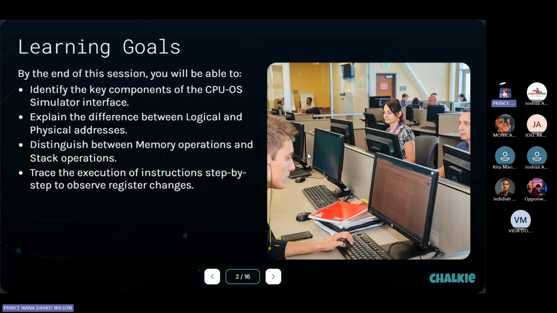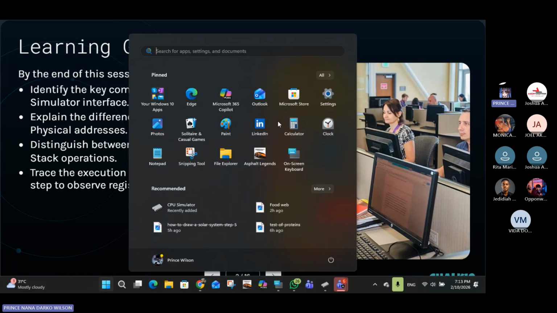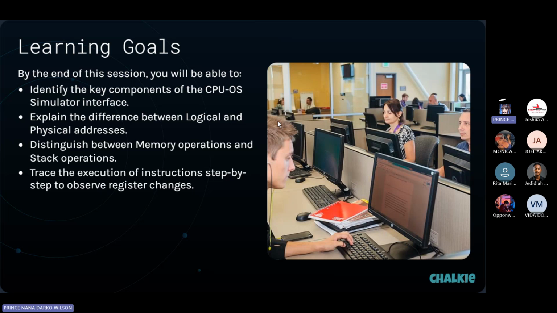By the end of the lesson, we should be able to identify the key concepts of the central processing unit operating system simulator interface, and explain the difference between logical address and physical address. These are two parameters that you often see, but you may not know exactly what they are. When you check the columns in your CPU OS simulator, where it says instructions, you realize it has LADD at the top of one of the columns, and it has PADD. Those two stand for logical address and physical address, respectively.